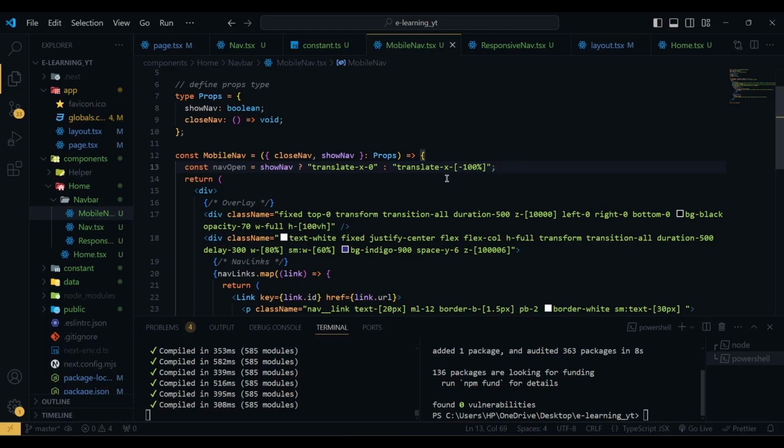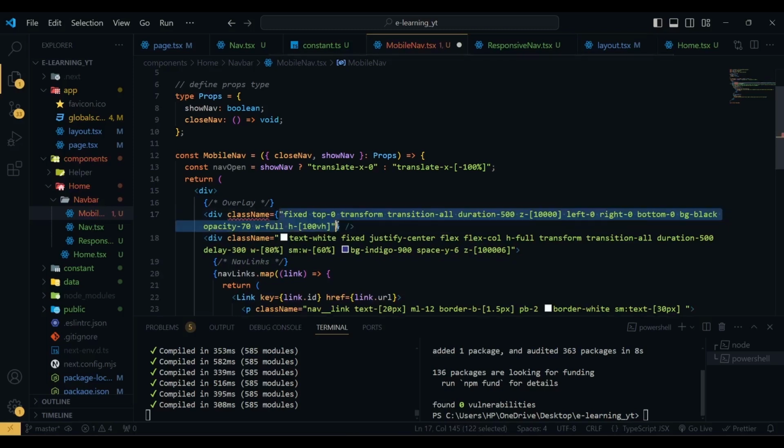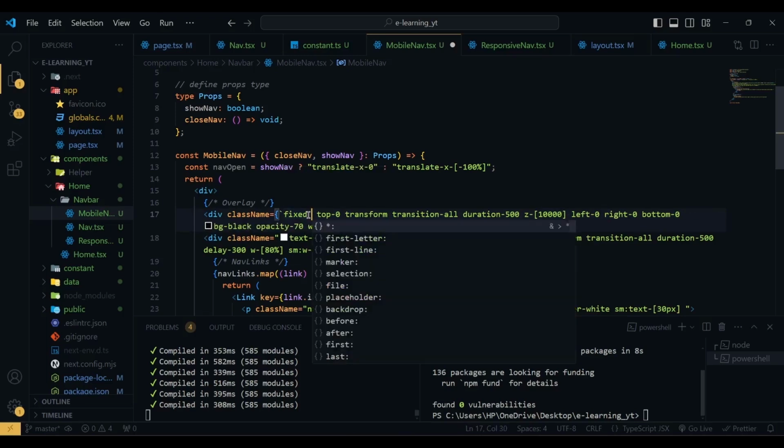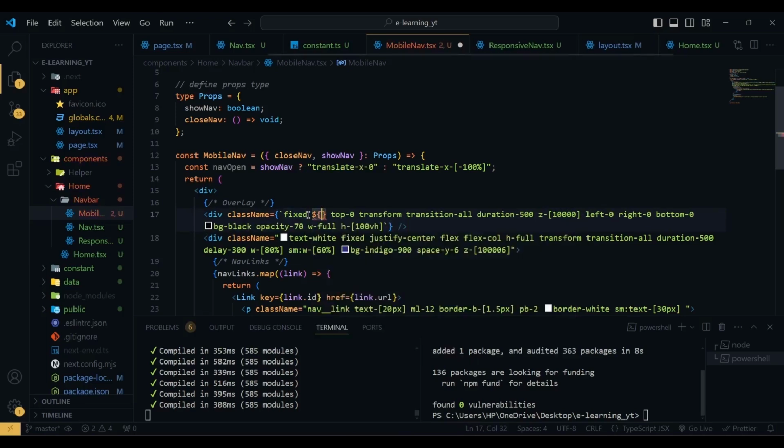And that's it. Now we have to apply this. So first we are going to apply this in our overlay. To apply a dynamic class, we have to convert this into a template literal form. So I'm going to convert this into a template literal, remove the double quotation, and here we're going to use our nav open.